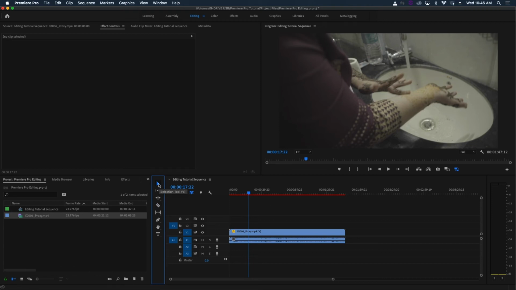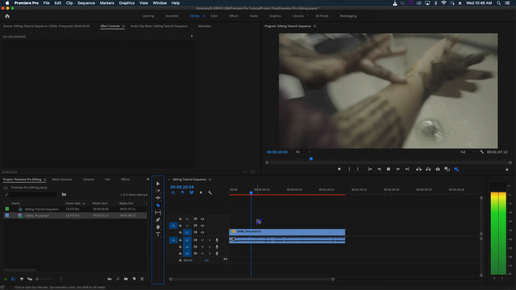This is the selection tool. If I hit V, that tool comes up. So I'm going to hit C, and the blade tool comes up, right? And let's just do a quick little cut.